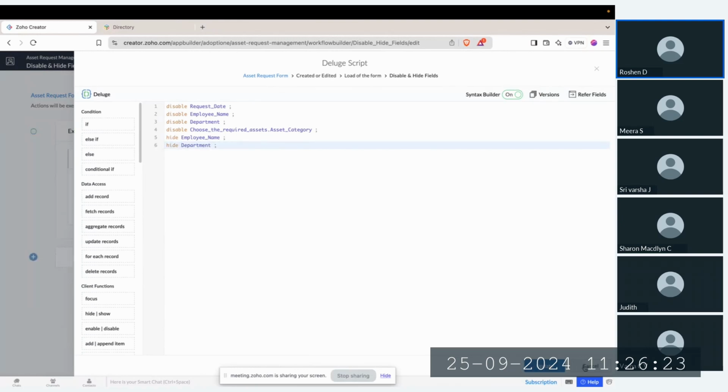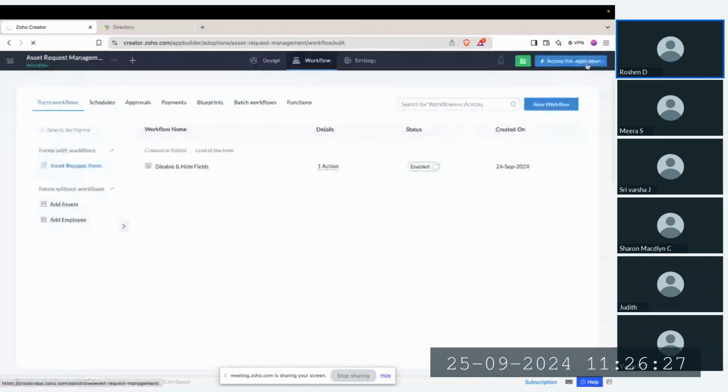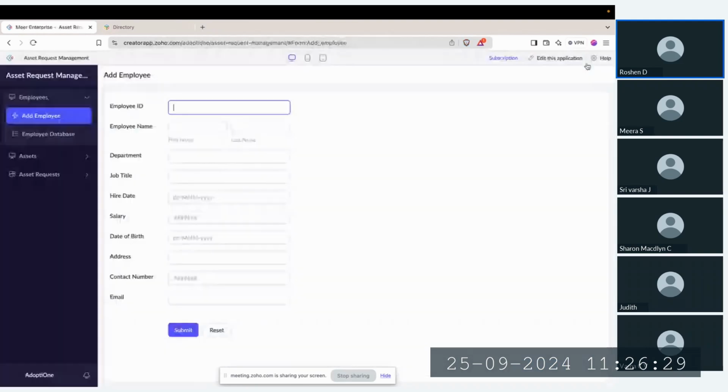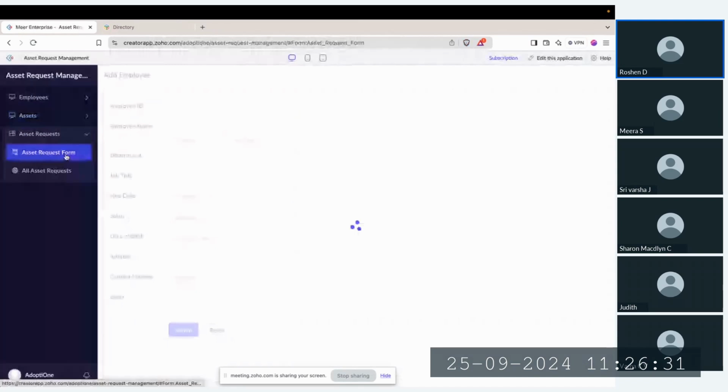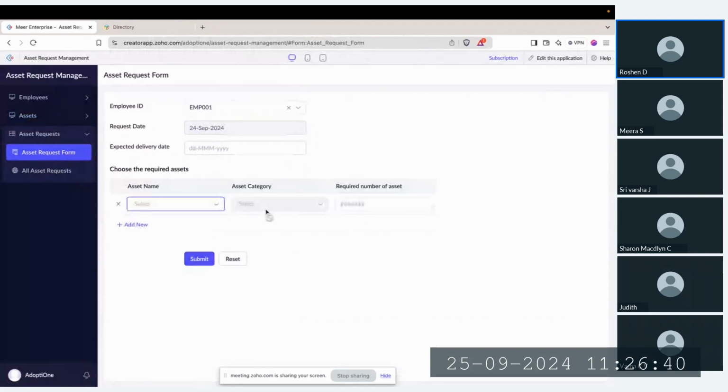So we've created a workflow here. Let's go and check how this has taken shape in the application. So here, if you look at it, if I click on this, you see first this is grayed out, meaning you will not be able to change this request date, which is the current date, and asset category is also disabled. But we are still yet to write the workflow for us to dynamically show the employee name and department, as well as fetch details for the employee name and department. So we'll go ahead and do that.